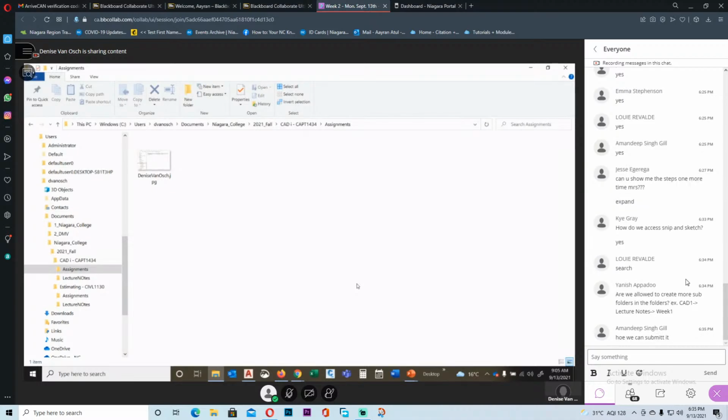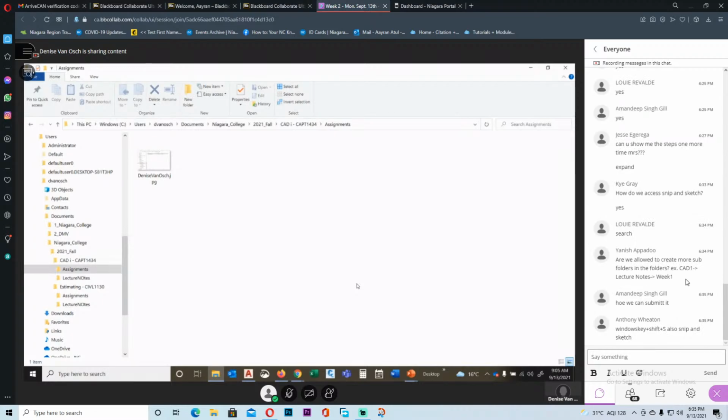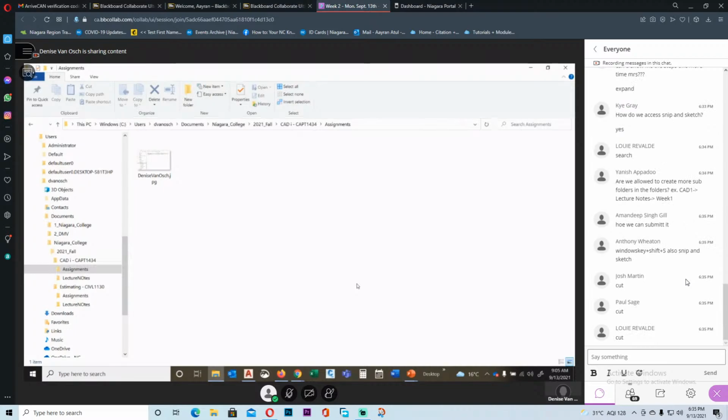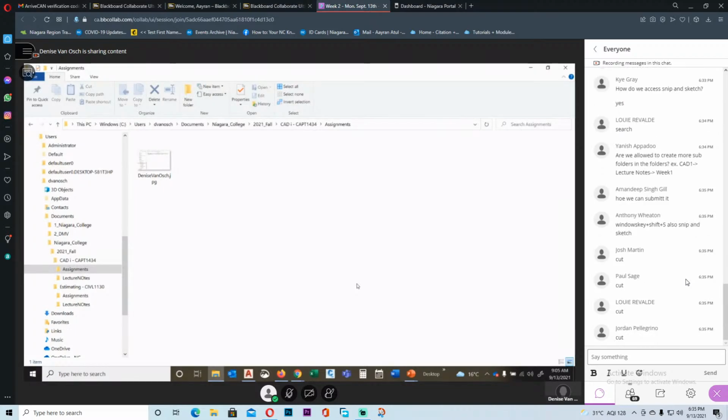So keep in mind, Windows Shift key and S is also Snip and Sketch, exactly. We have all kinds of keyboard shortcuts. In order to copy a file, we like to use Control-C. To paste a file, we use Control-V. What is Control-X? Cut, yes, correct.